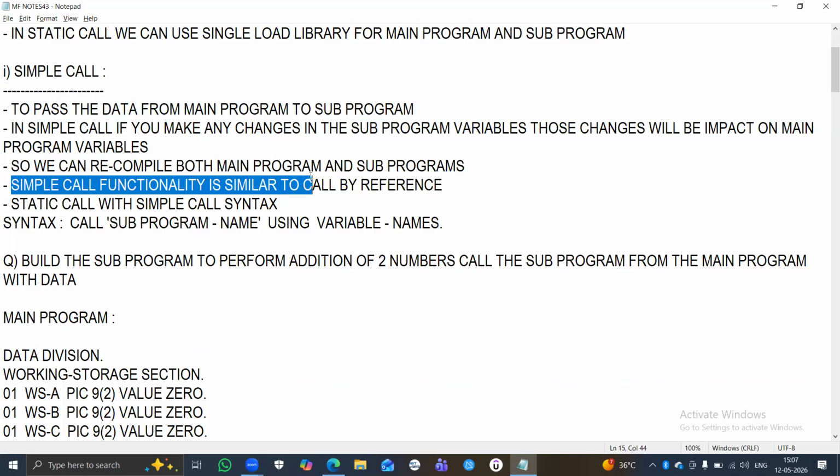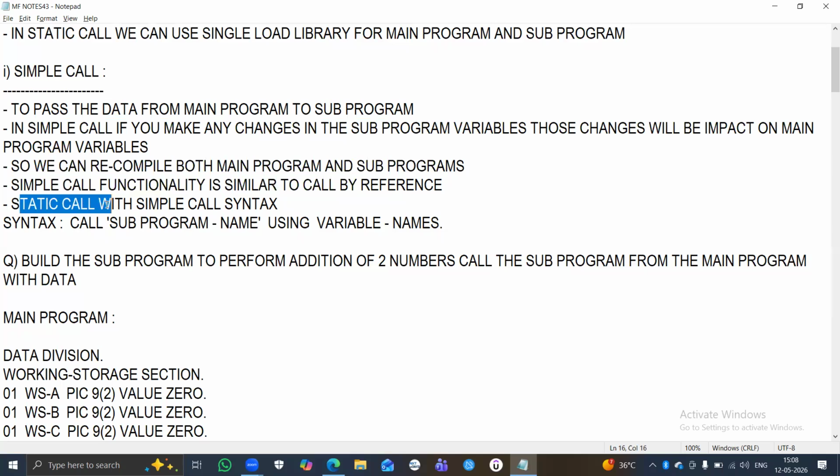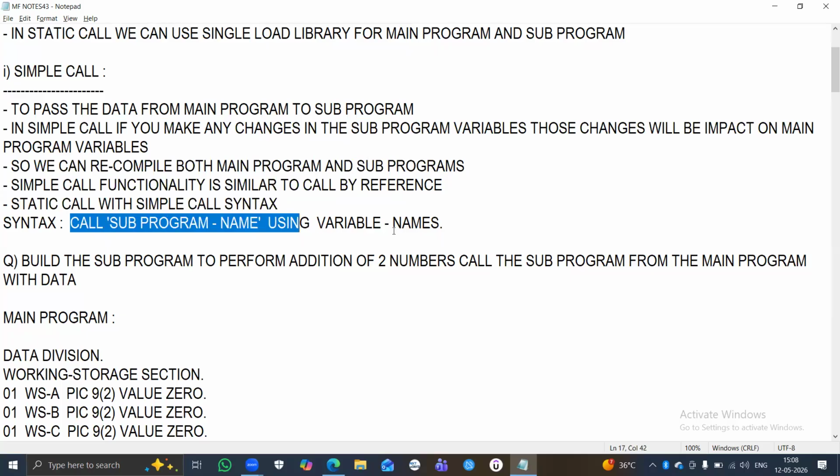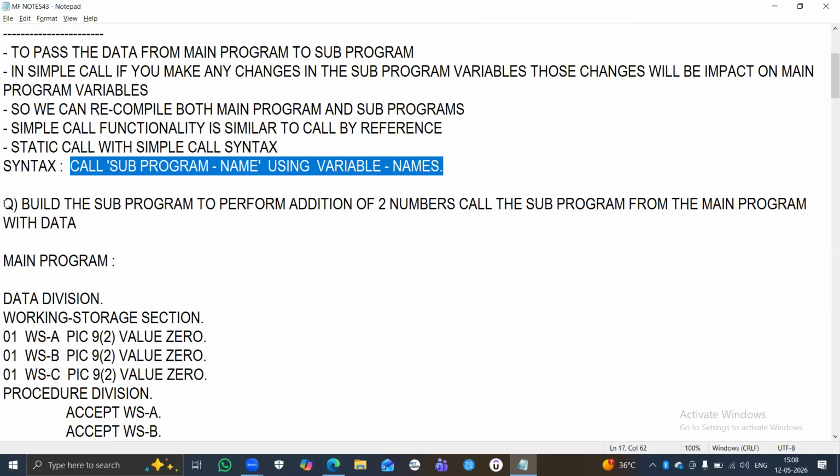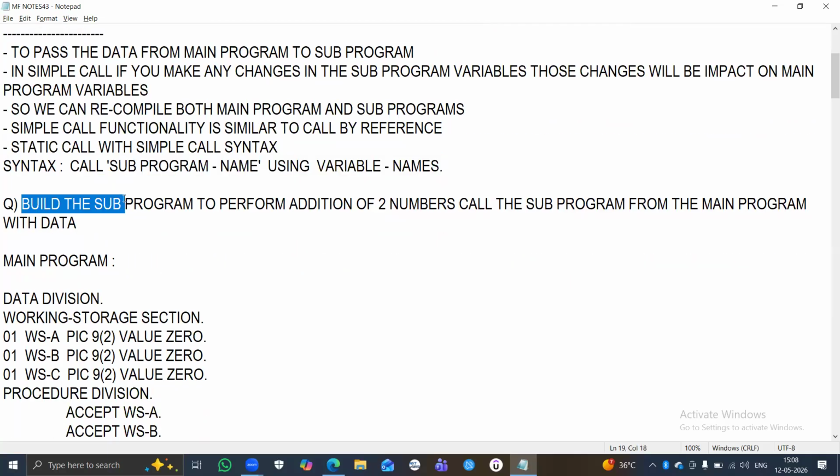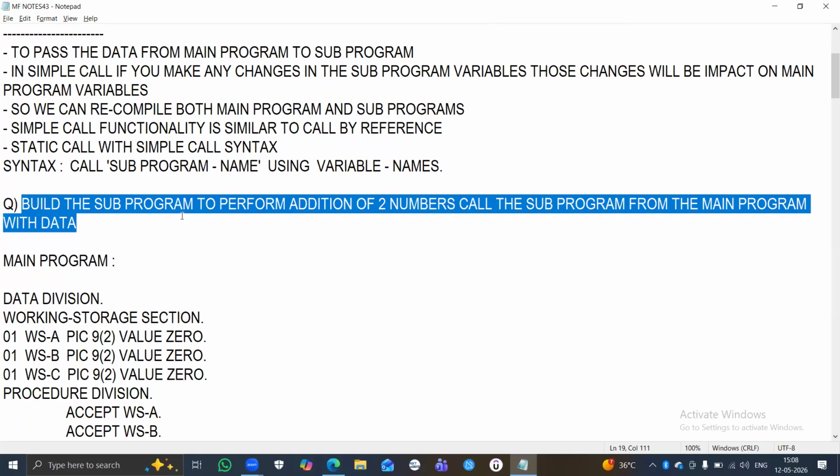Simple call functionality is similar to call by reference. Both are the same. Static call with simple call syntax: CALL within the quotes subprogram name, using variable names. Example: build a subprogram to perform addition of two numbers, and call the subprogram from the main program with data.